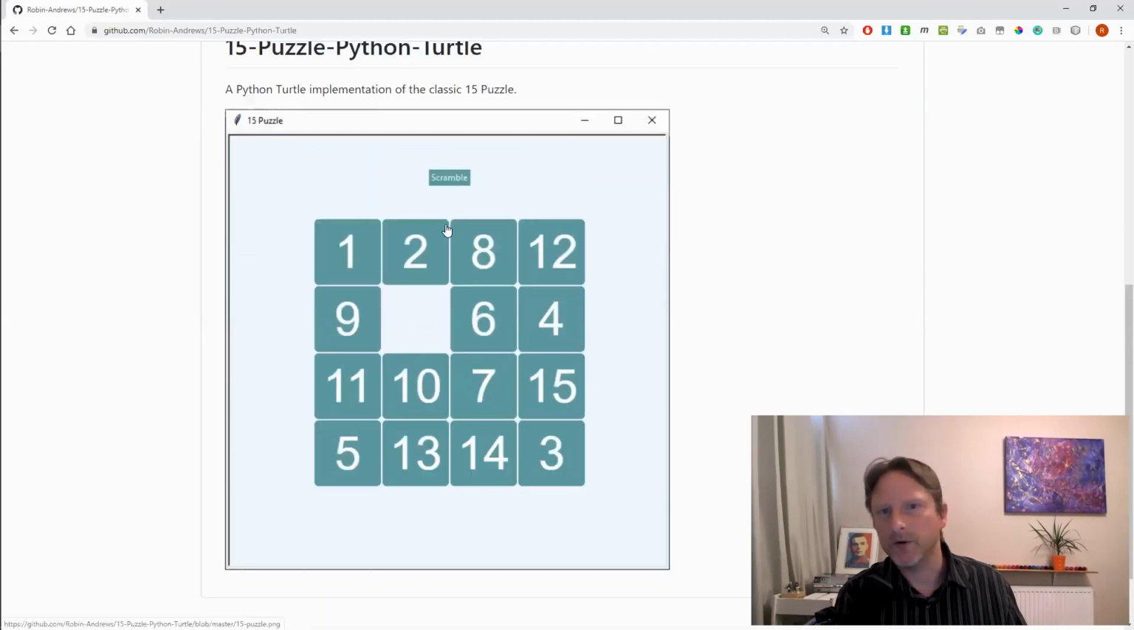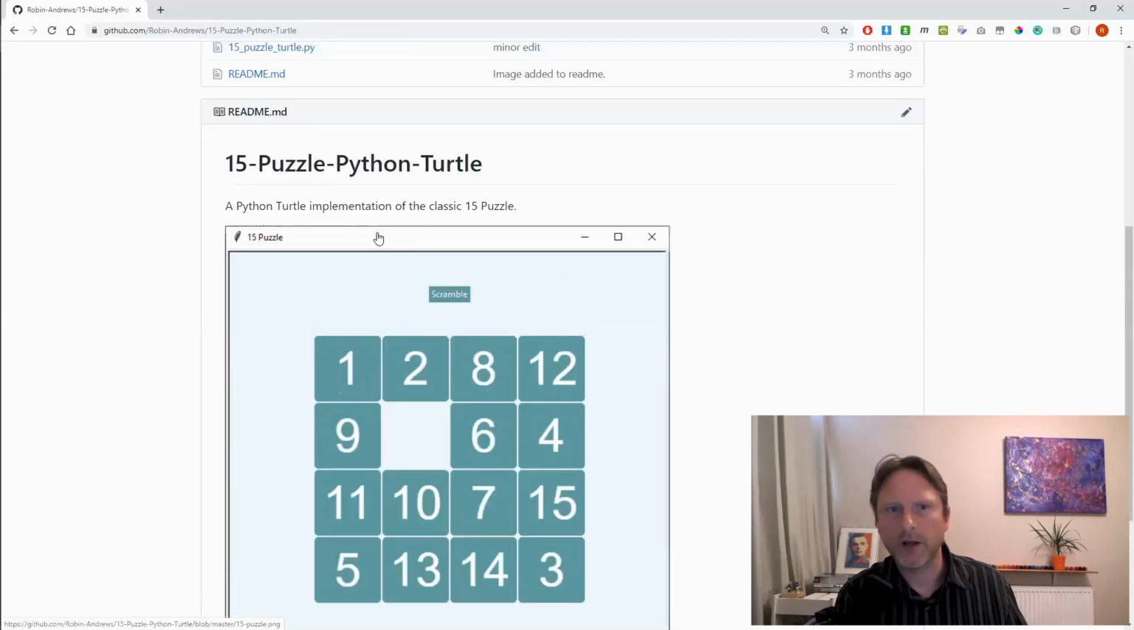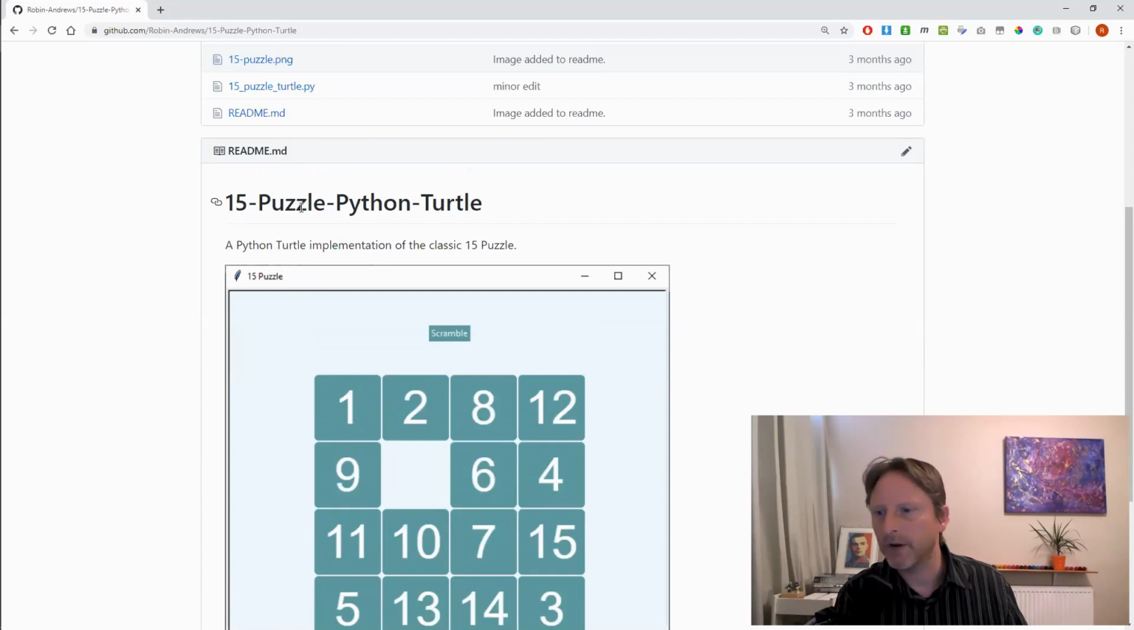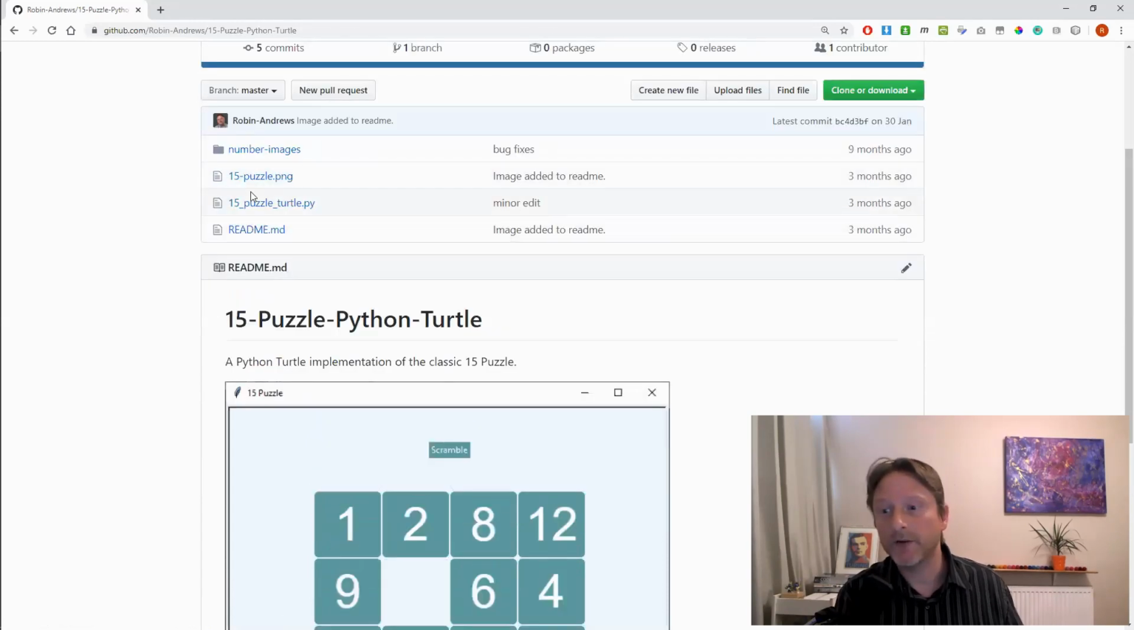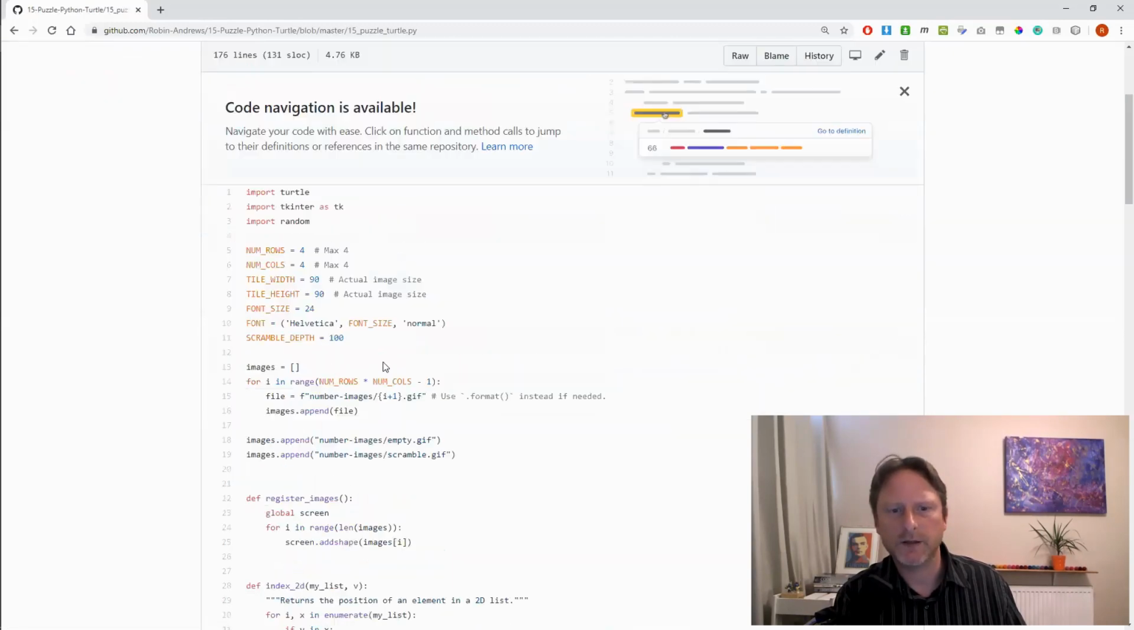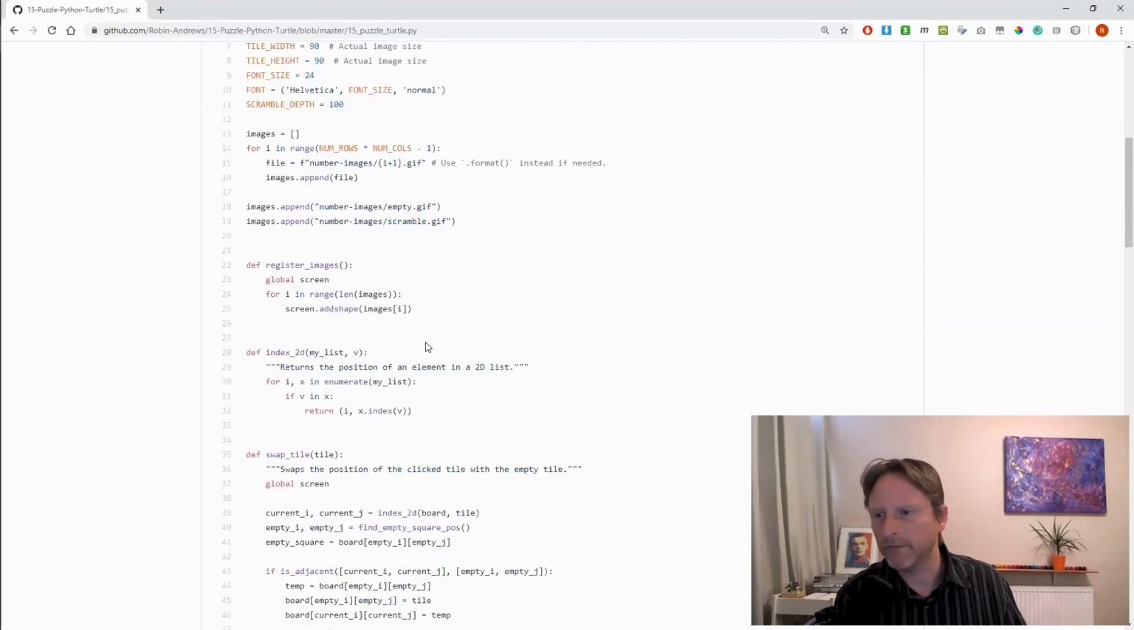So I've just put an image of what the program looks like when you're running it. So this is the 15 puzzle in Python using Turtle graphics. So this is a pretty small repository, really. It's just got a few files. It's got an image that's being used for the README. It's got the actual script, so let's go into that. Okay, so this is the actual program. It's just a one-file program.